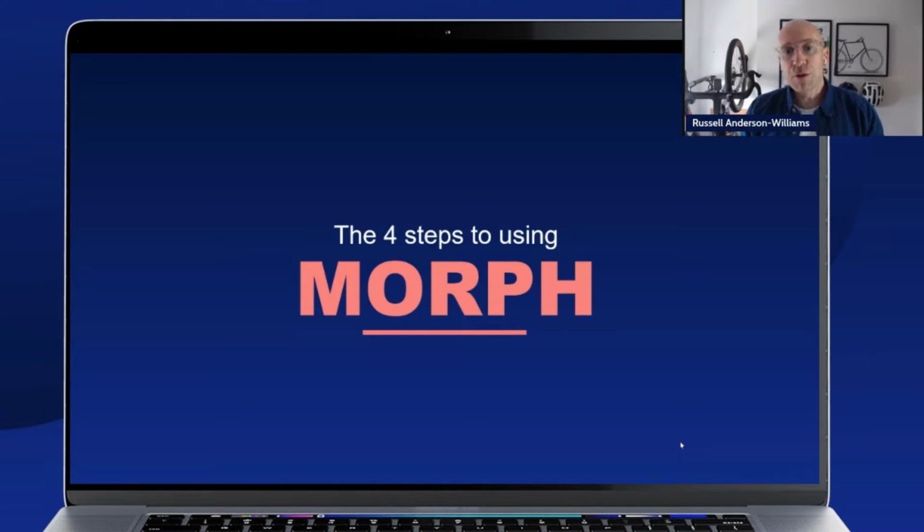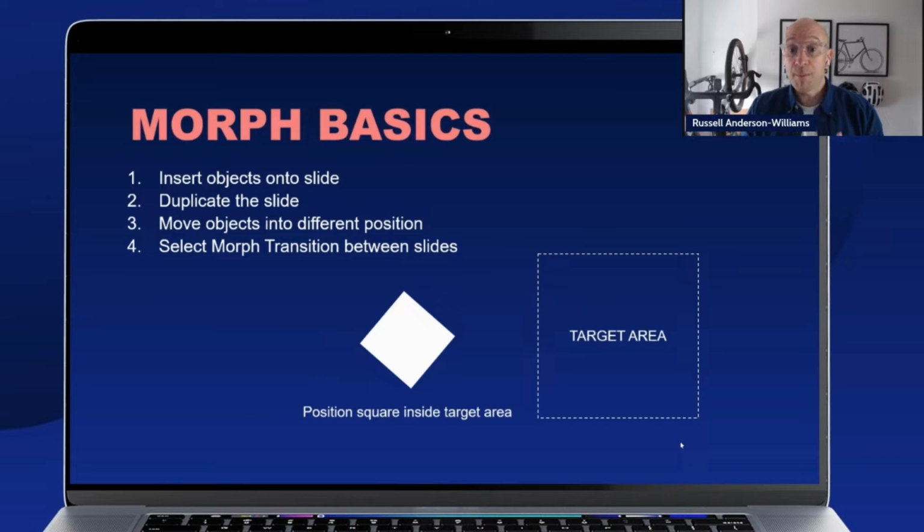So let's go through the 4 steps. What are those 4 steps that you really need to know in order to master the morph transition? And I said they are easy. Everything I teach people, I consider very, very easy. It just needs a bit of repetition to get through. I never really try and train anyone on super advanced stuff.